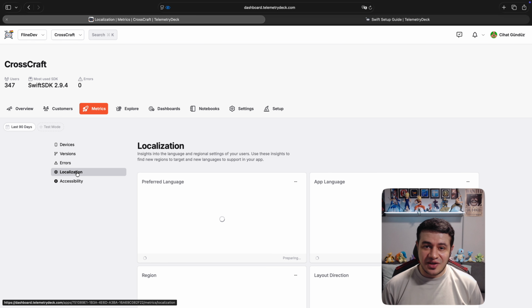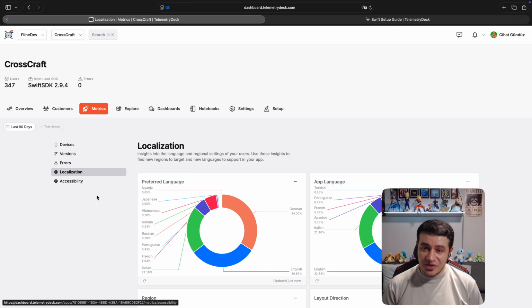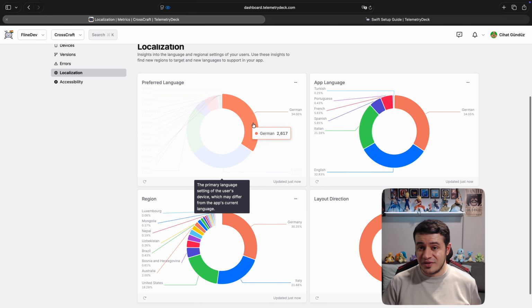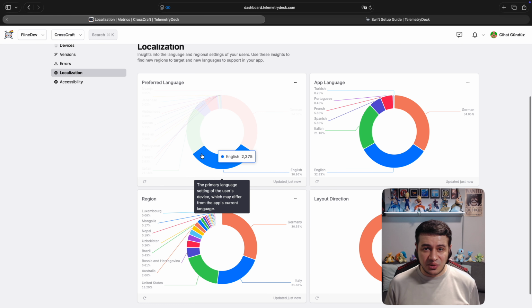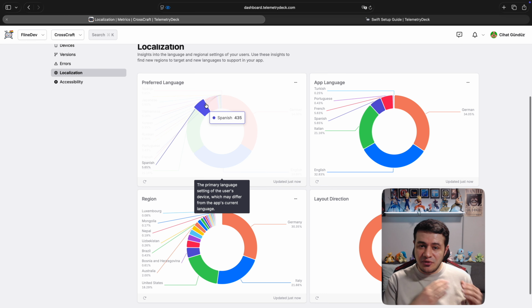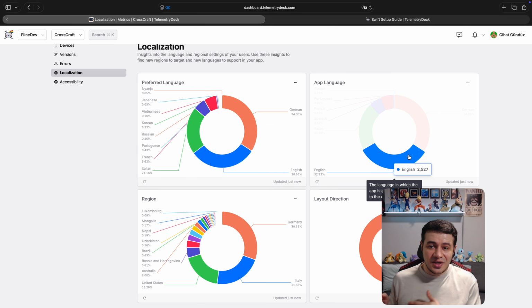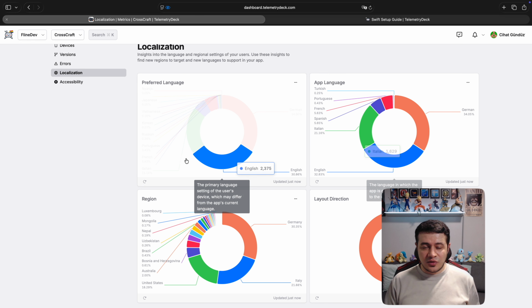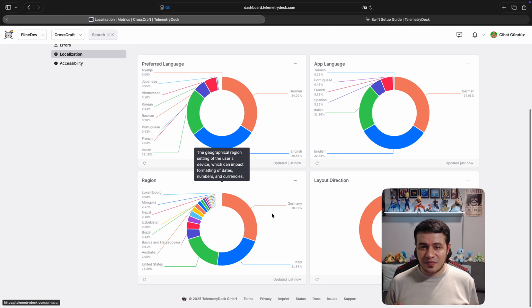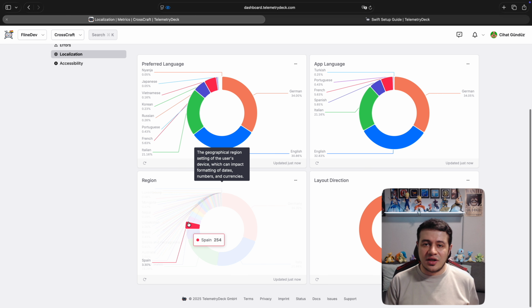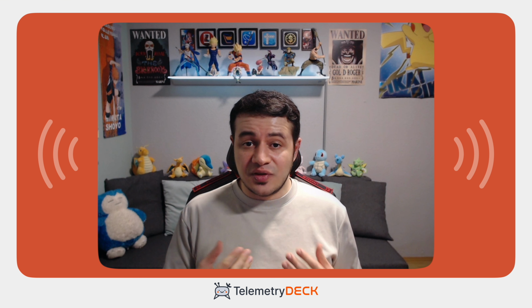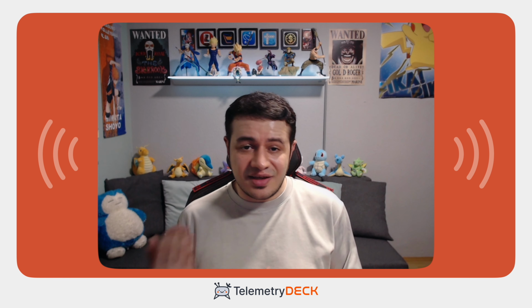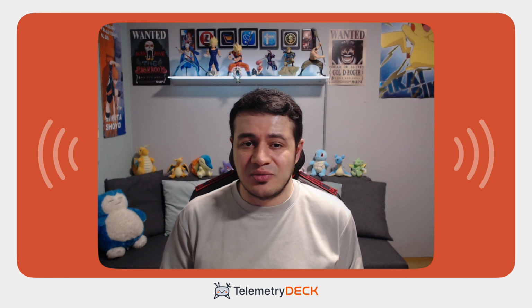The localization section shows critical language and regional data. The preferred device language chart shows what languages users have set on their devices, revealing demand for localization. By comparing preferred language to current app language, you can see gaps where users want a language you don't support yet. The region chart reveals geographic distribution, helping you decide where to focus marketing and localization efforts. If there's a big gap between preferred language and app language, users are settling for a second choice because you don't support their preferred language.